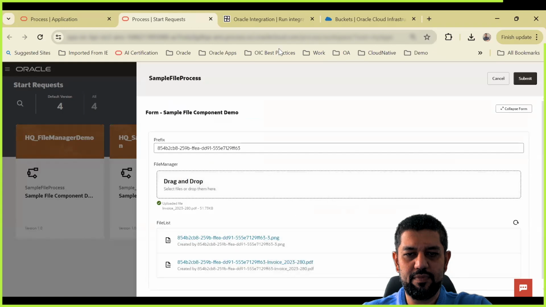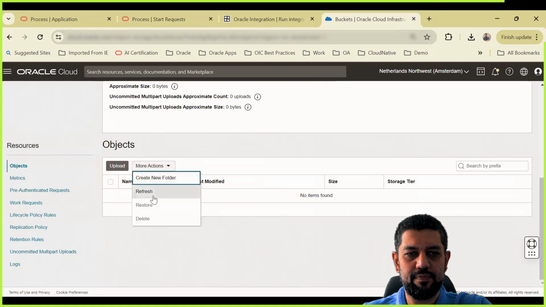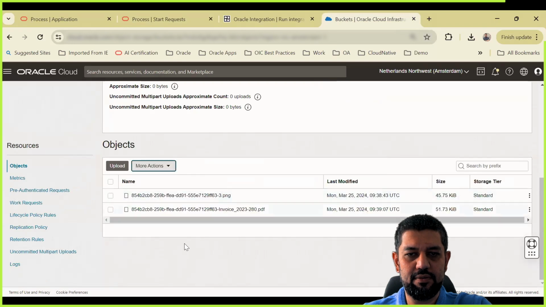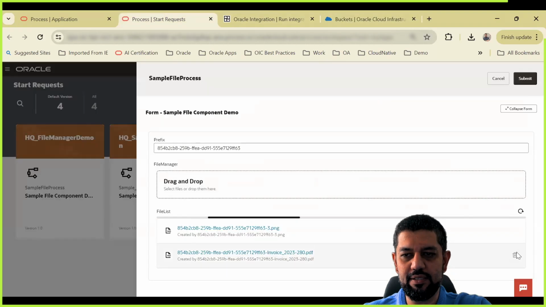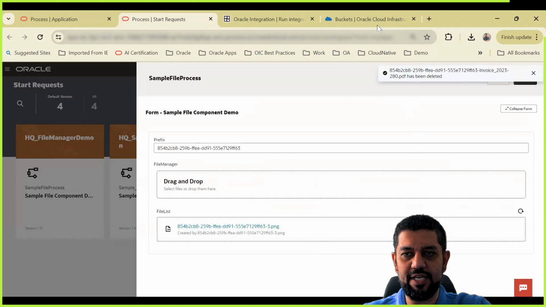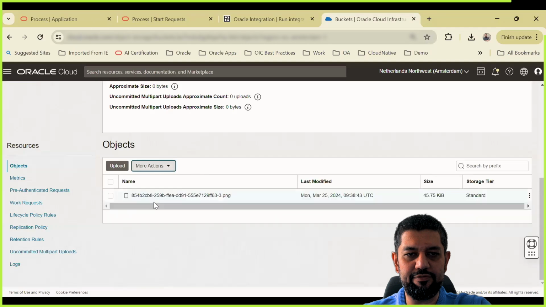Okay. Now, if I show you in my buckets and I just refresh, you can see I've got two files uploaded in my bucket. I can delete. So if I click on delete, I'm deleting the PDF file. So that has been successfully deleted. I can go over here and refresh my bucket and I can see that PDF file is no longer there.